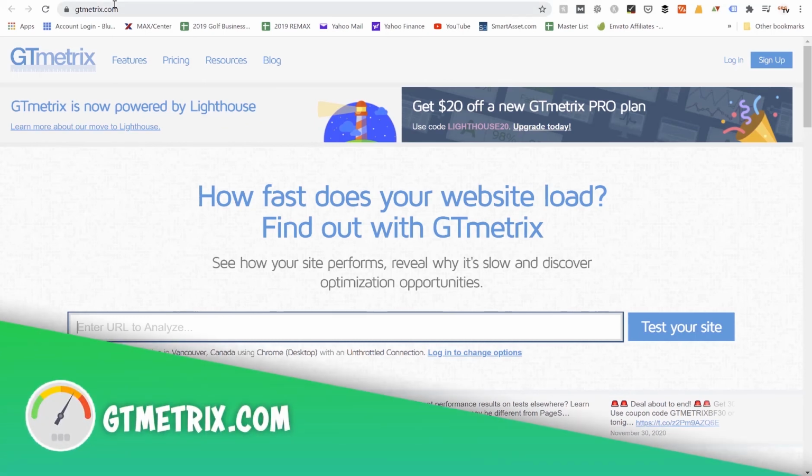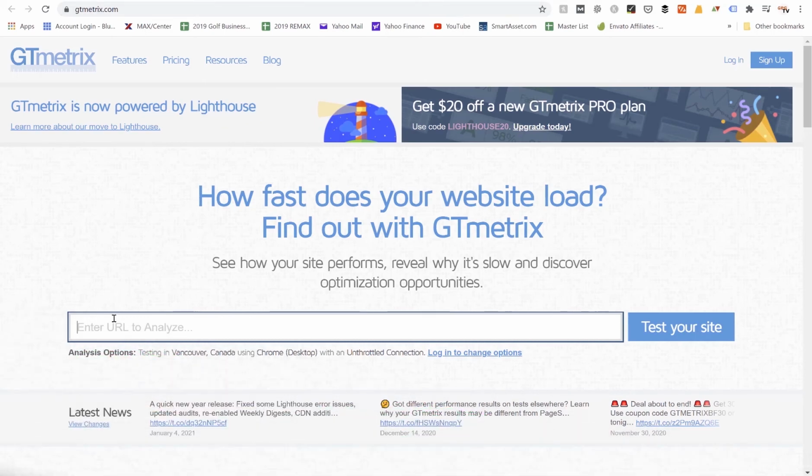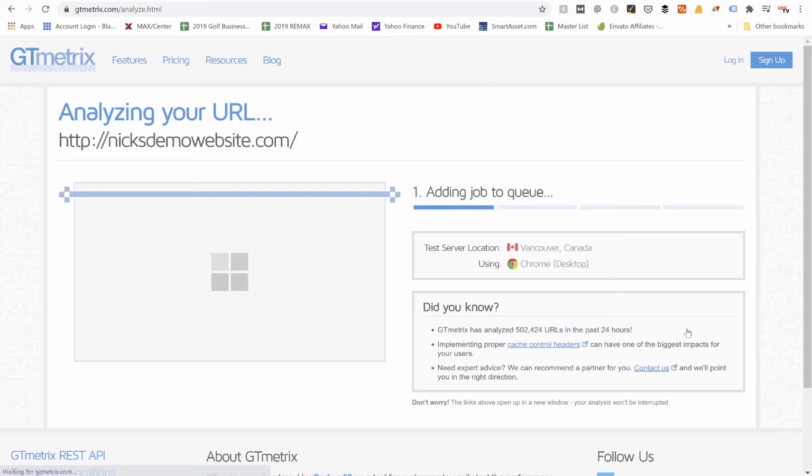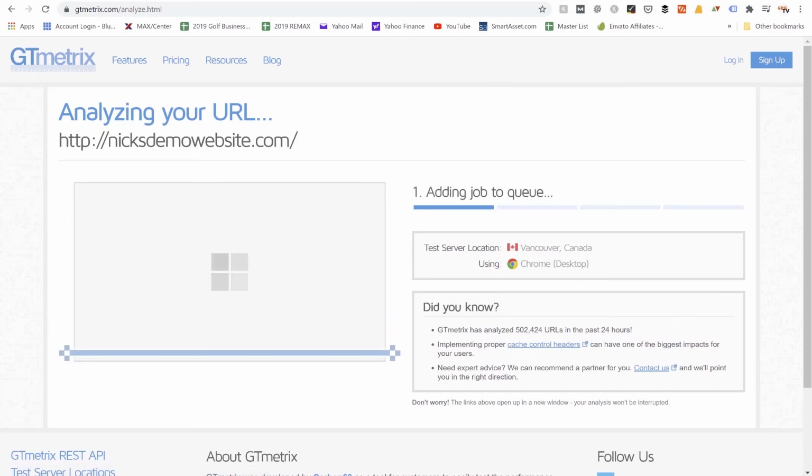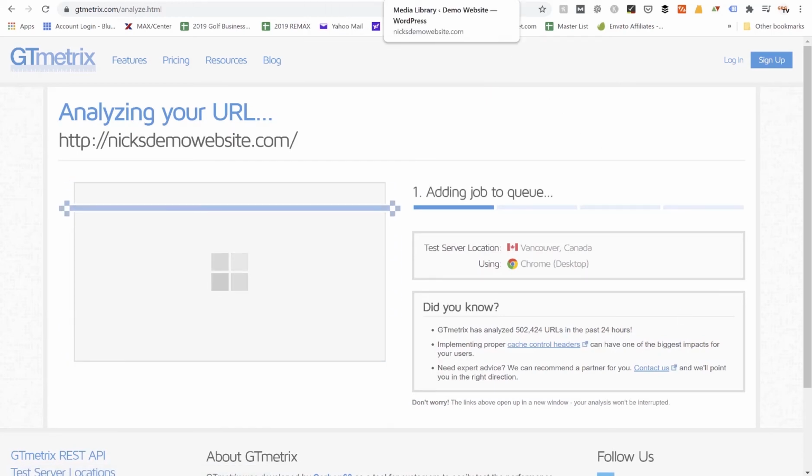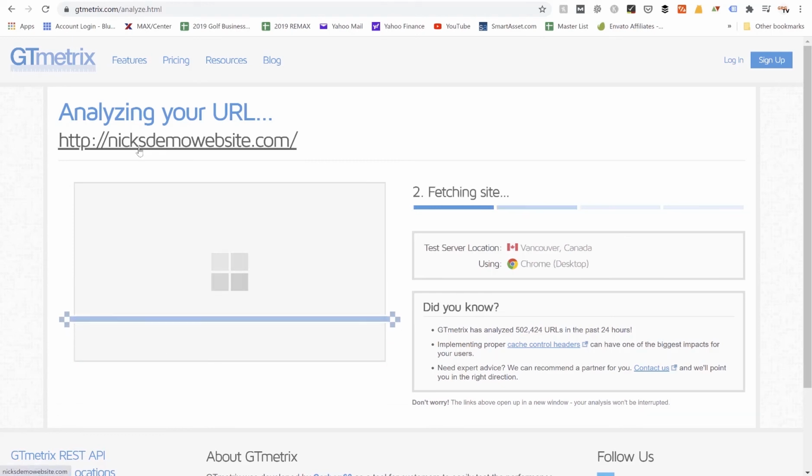So if you go to gtmetrix.com, we can enter in our website. So I'm going to type in Nick's demo website.com, and then I'm going to go ahead and click on test your site, and it's going to go ahead and analyze my website. So it's going to analyze the home page, since the URL that I typed in was my home page.